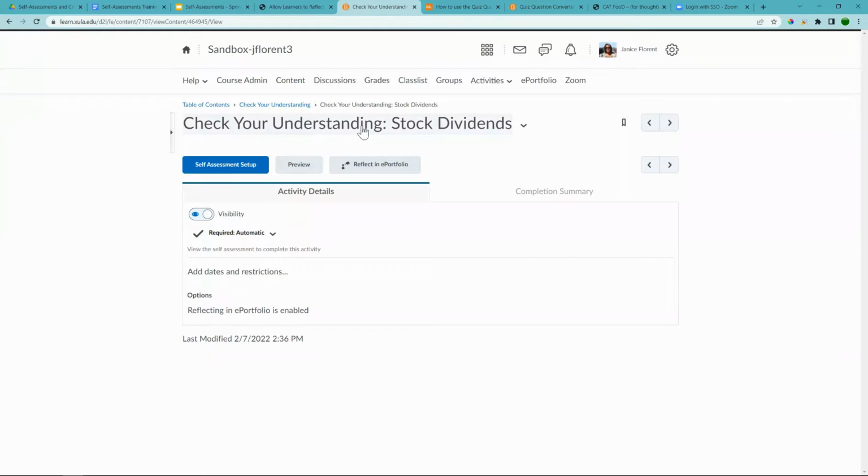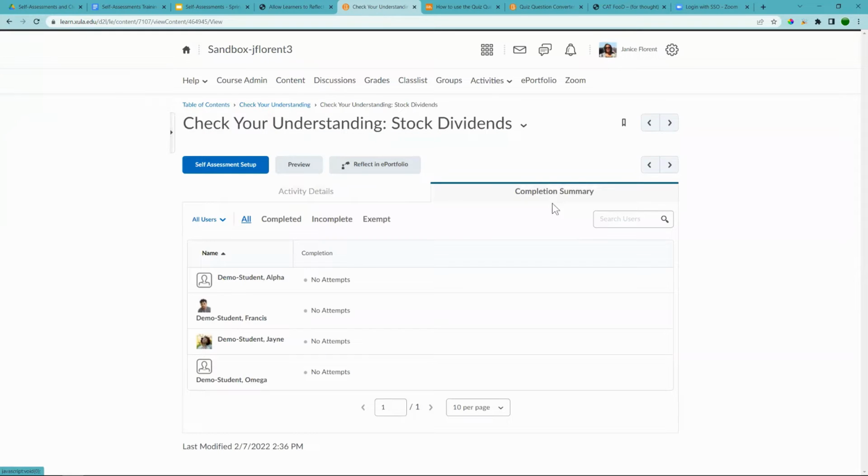So if I click on this check your understanding, I can go over here to the completion summary and actually see whether or not a student may have clicked on the link for that. But you actually cannot see how they did. That's correct. The self-assessment, there's no grading. You have no way of knowing what they have done. But you could know that they finished. Correct. Well, you could know that they clicked on the link for it, that they accessed it.